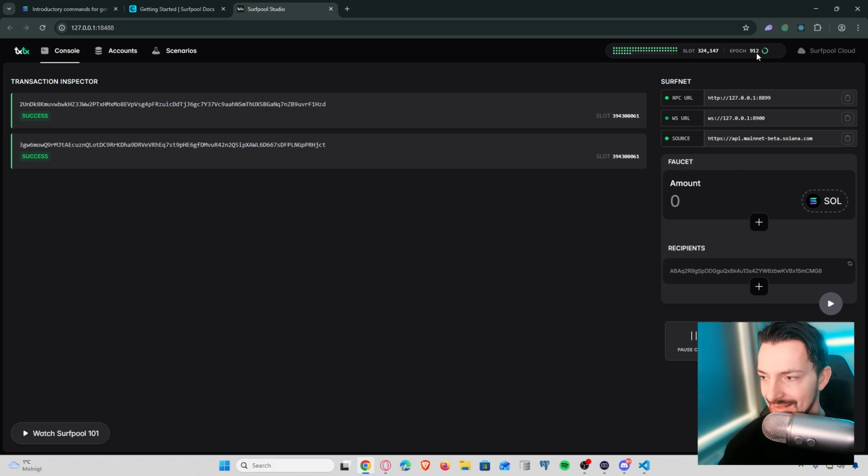Now on the right hand side, you can see here that we now have this RPC and this WebSocket URL, and these are our endpoints that our bot will use to communicate with our local cluster. Now you can also see source here, and for now this is pointing to the Mainnet RPC URL, which our local cluster can use to interact or sync with Mainnet in case it needs to do so, to fetch these account states, to fetch these programs from Mainnet.